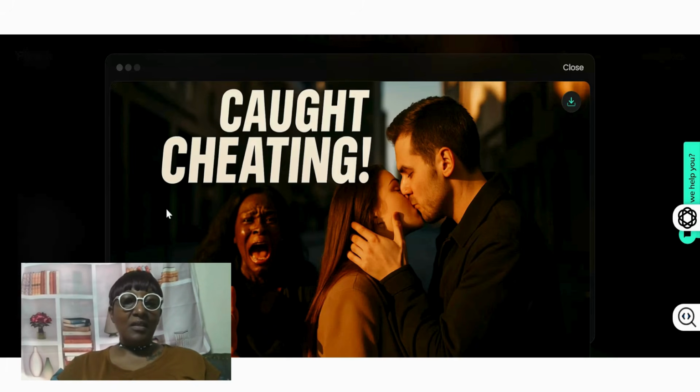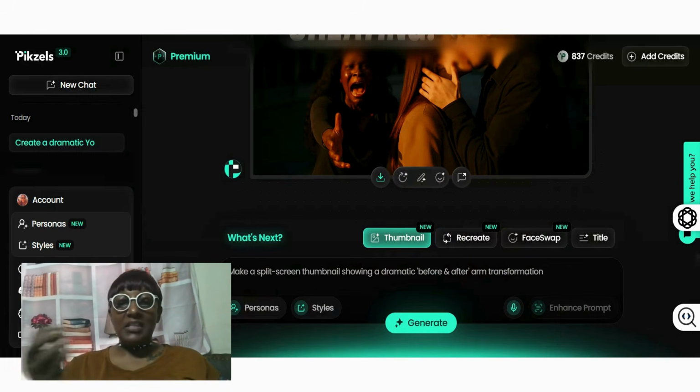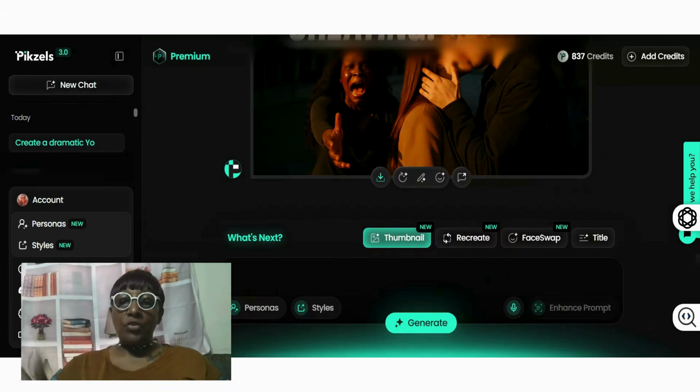This is amazing, and it didn't leave out the white mark, so it had the full thumbnail. This is amazing. This is what I would use. What do you think? Let me know in the comments. So you see how you don't have to create thumbnails from scratch. Just go to ChatGPT, get a prompt, tweak the prompt to how you want the AI to create that thumbnail for you, and you're good to go.